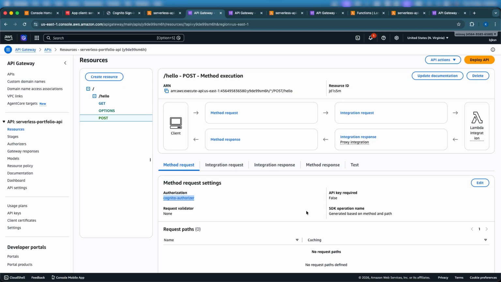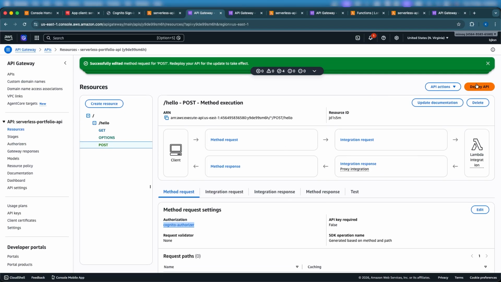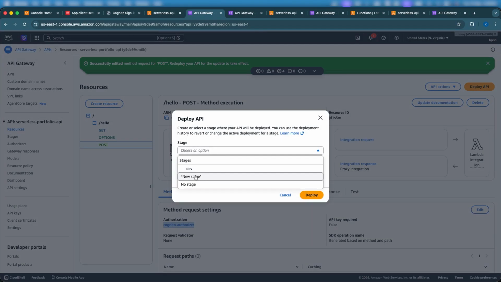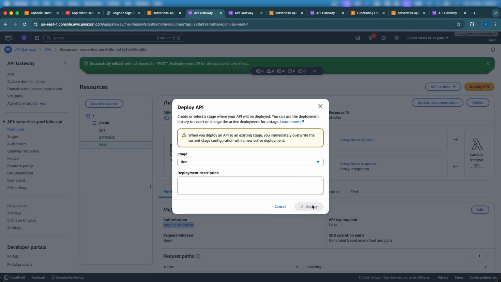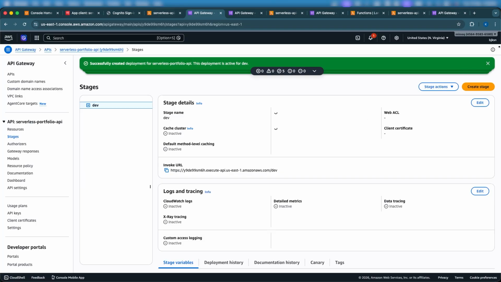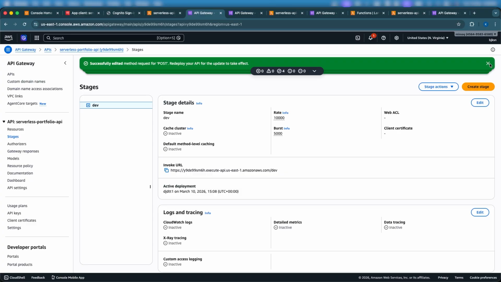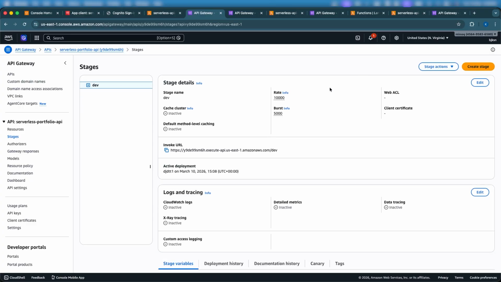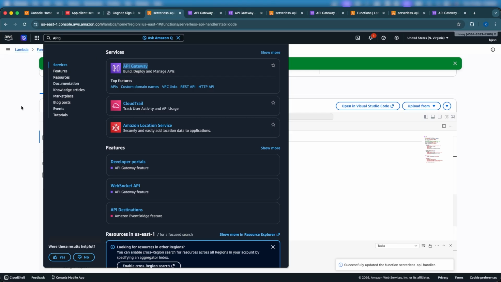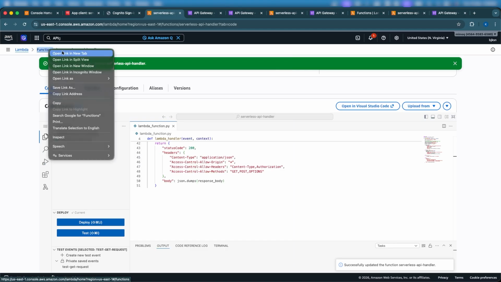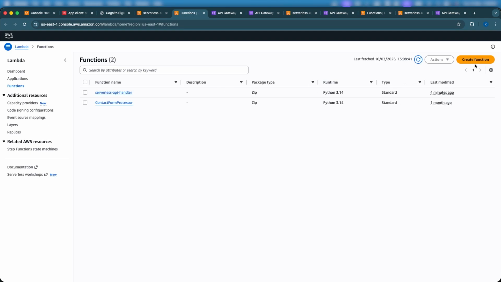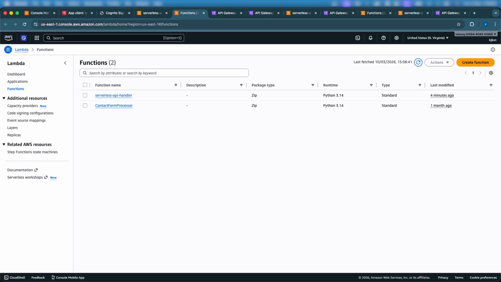As I always say, anytime you make a change to your API Gateway, don't forget to deploy it. So I'll select my dev stage and then deploy it. Now, the next thing I'm going to do is to create another Lambda function. So I'll come to Lambda and then create a new Lambda function. This is going to be a separate Lambda function that will handle all the Cognito operations.